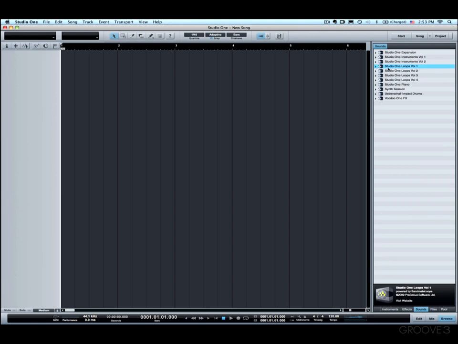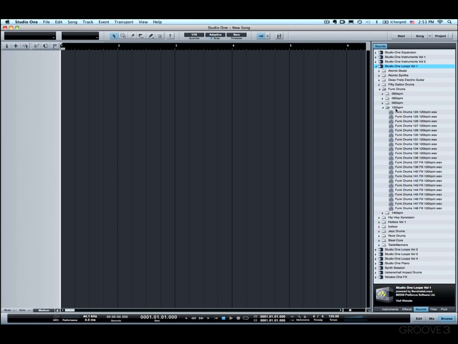So I've gone into the Studio One Loops Volume 1, and I just picked something that's 120 beats per minute to match the default tempo of a new song. And then I'm going to select one of these loops and click play. And there we go. I'm getting sound out of Studio One. So that's a great sign that we are on the right track.